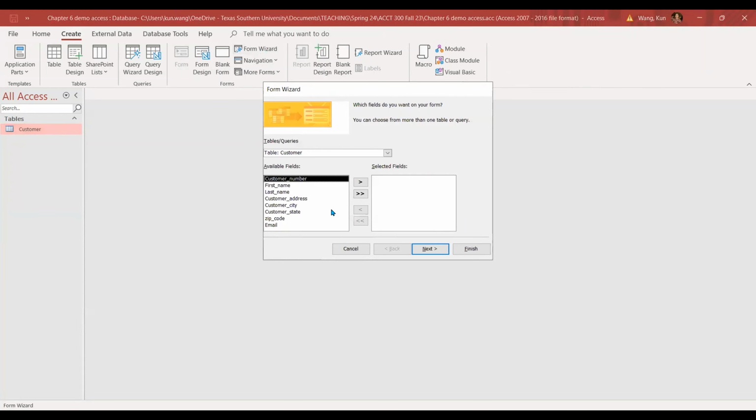You can see it's showing all of the tables, and right now I only have one. But later, after you add the other tables, you will have a list. So you choose the table you want to create the form for. Because this is a new form, I'm going to select all of the attributes or data fields by using the double arrows. If you don't need all of them, you can select the individual ones using the single arrows. But I'm going to select all of them.